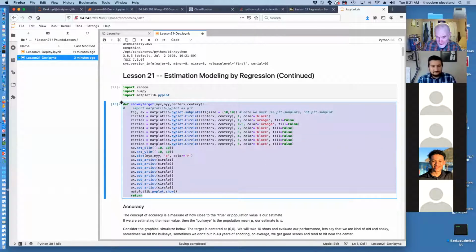So first, we've created a function called showMyTarget, and what it's going to do is draw a picture for us. That's its only purpose in life. And that picture is going to be in a 10 by 10 region, so the aspect ratio is 1:1, and it's going to draw 8 circles centered at center X, center Y, in progressively increasing diameters.